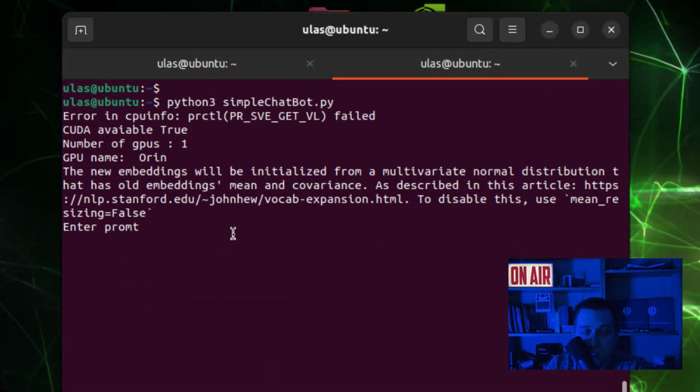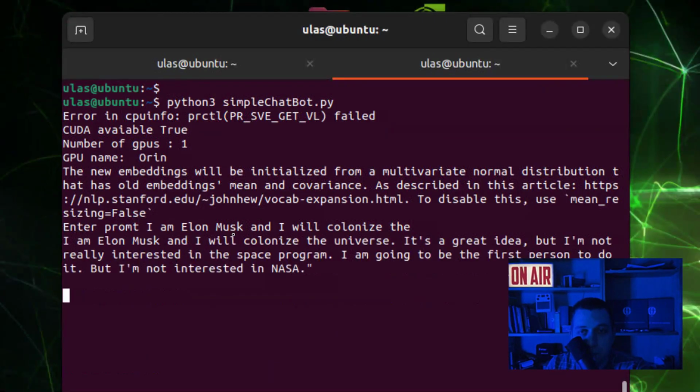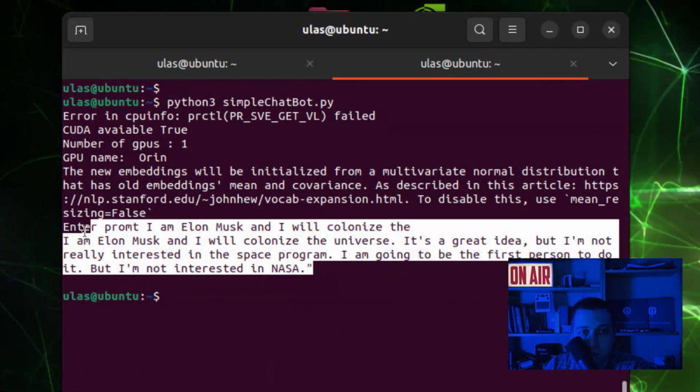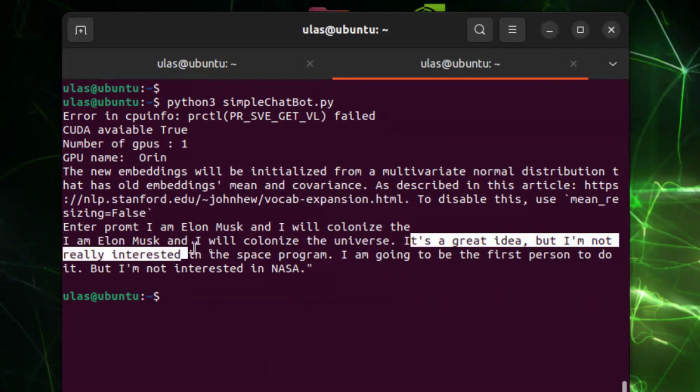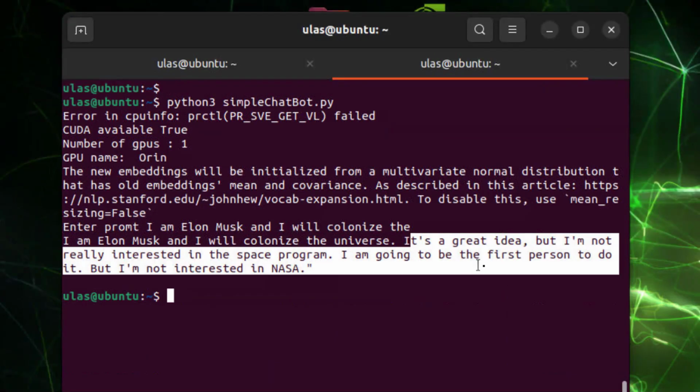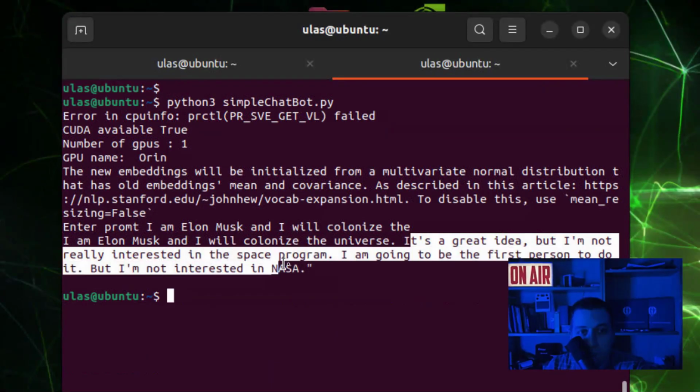But I just did it for simplicity. Like, I am Elon Musk, and I will colonize the... So it will create 50 words now, and it's not cut off. It's more logical. So I'm Elon Musk, and I will colonize the universe. Okay, it's a great idea, but I am not really interested in the space program. I'm going to be the first person to do it. I'm not interested in NASA.